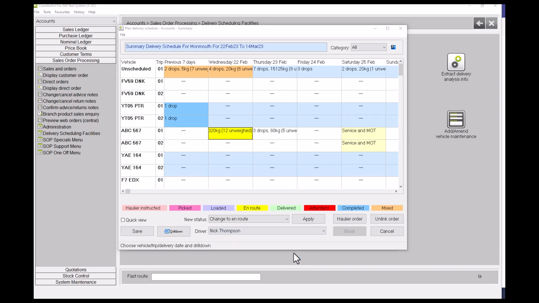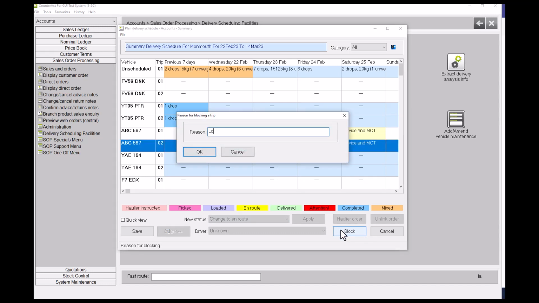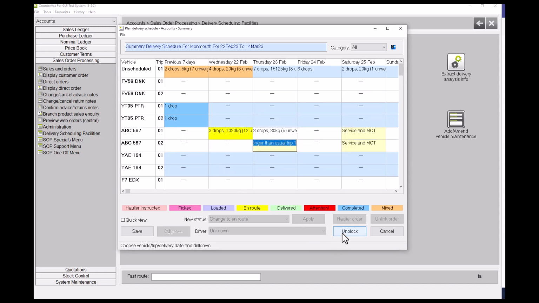If you have standard trips defined, then designated users can have the ability to block trips. This allows you to cut down the number of trips on a particular day, perhaps because one trip is likely to be unusually time-consuming. You can block a trip by selecting it and clicking on Block. Unblock a trip in a similar way. So that's an overview of the functionality on the summary page. I'll now look in detail at the individual trips or drops.